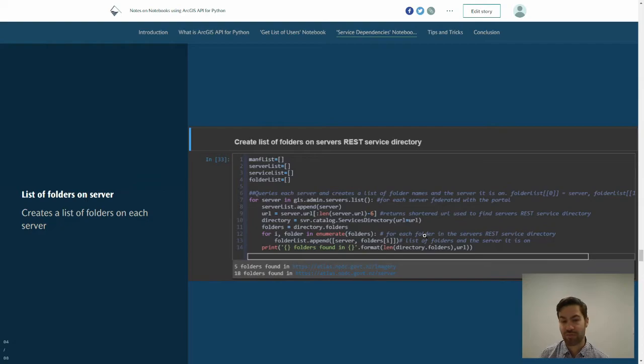So this is the first bit that we actually run. For server, first of all, it finds the different servers federated with the portal. It then finds all the folders for each one of those servers and just appends it all into a folder list. So we can see here we have two servers, one with 5 folders and one with 18 folders.